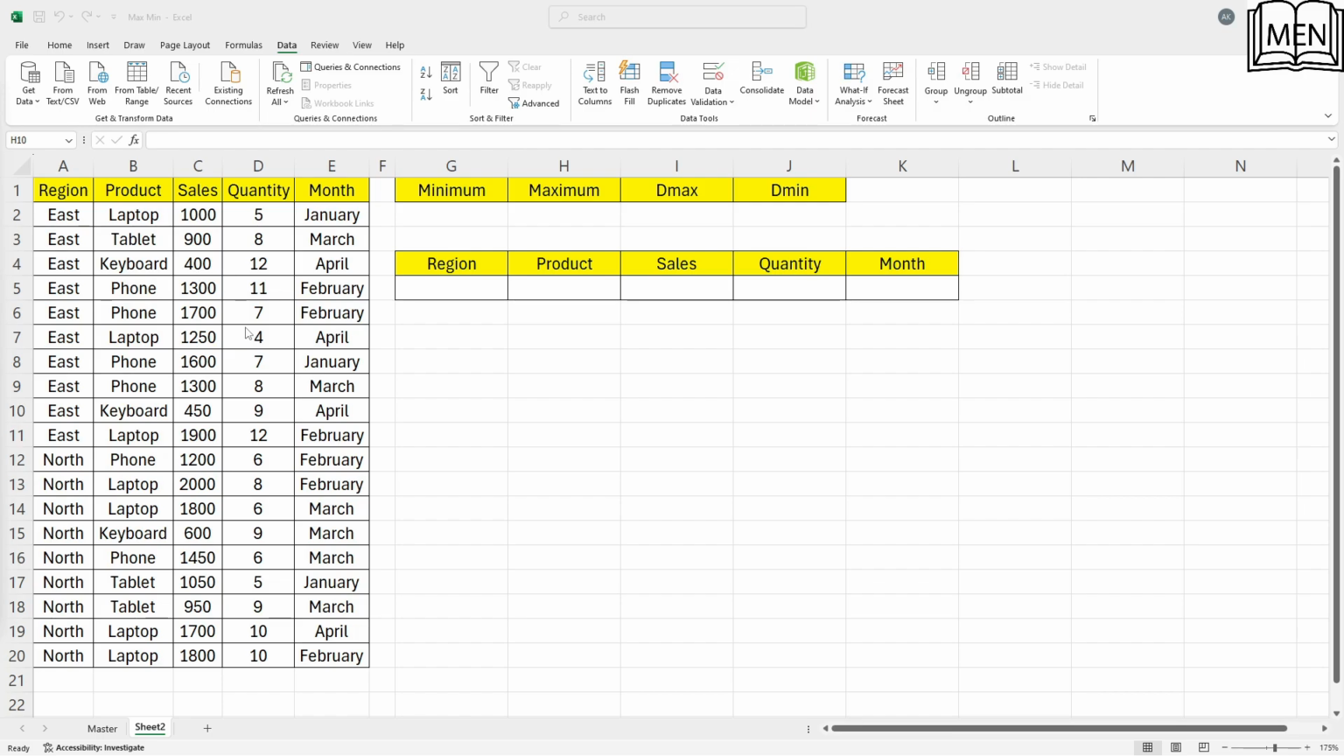So on screen, I have a database that I will be working with for these examples, wherein I have the region, east and north, the products, laptop, tablet, keyboard, and phone. Then we have the sales numbers, the quantities, and the month of sale.